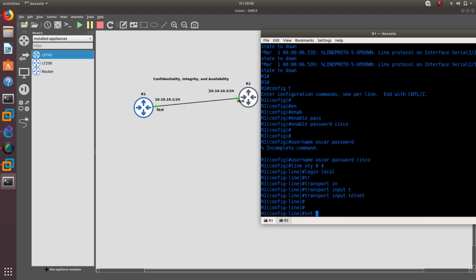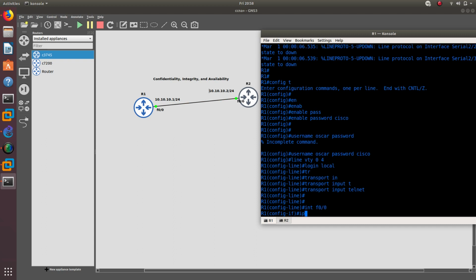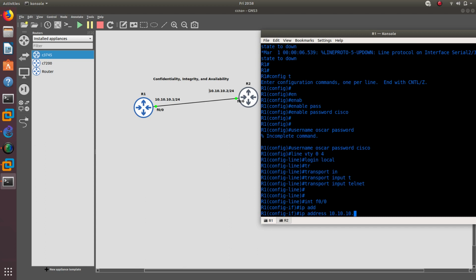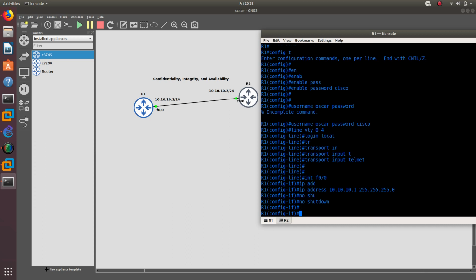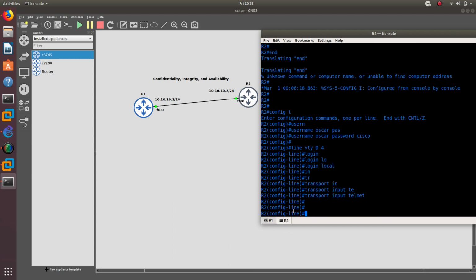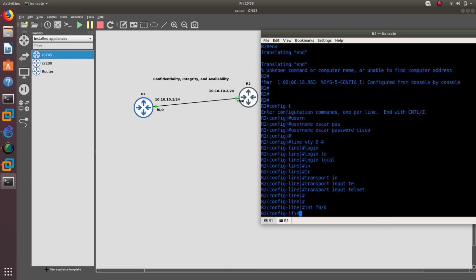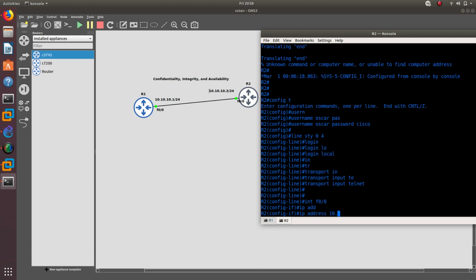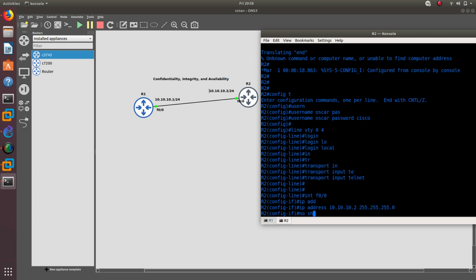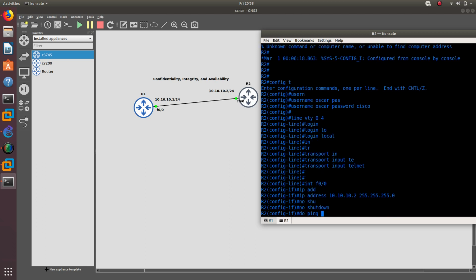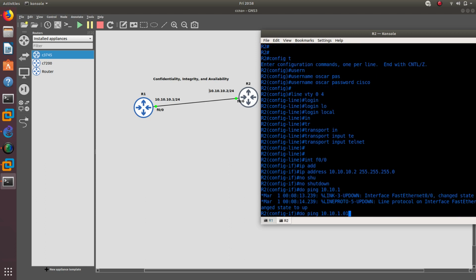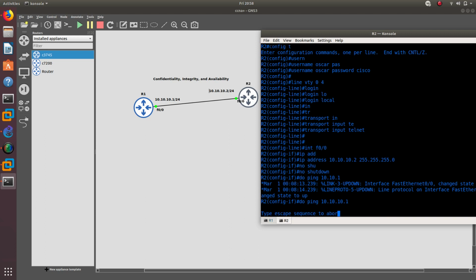And now let's go ahead and test that. Let's go ahead to interface FastEthernet 0/0. Let's configure that IP address. No shutdown. Let's go ahead and do the same over here. Interface FastEthernet 0/0, IP address, no shutdown. Let's see if we are able to ping router 1.